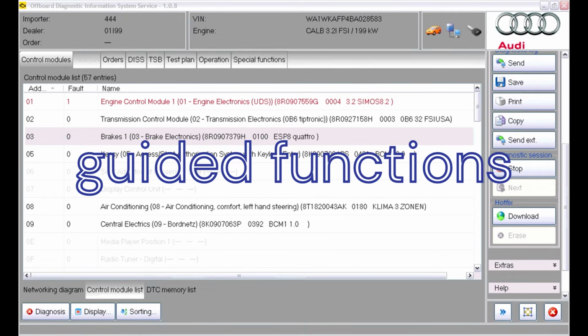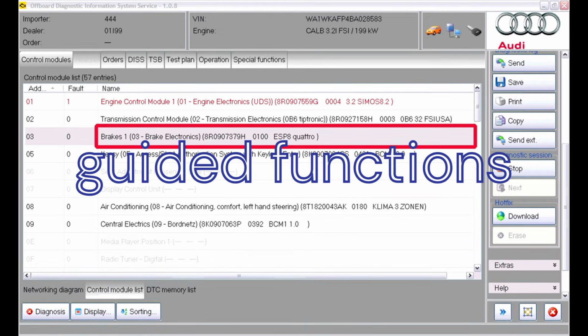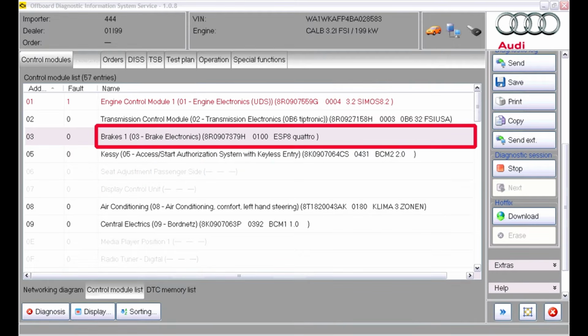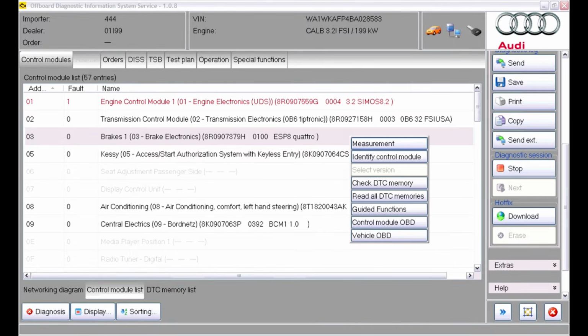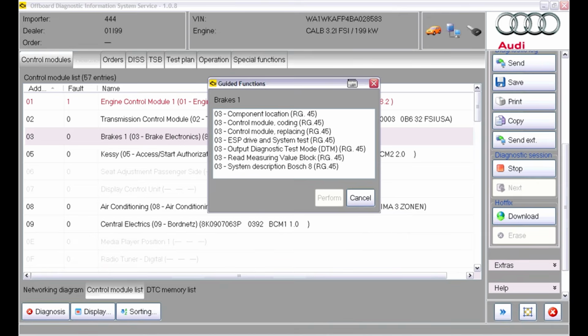To access guided functions, right-click on a control module in any of the control module screens. This example shows the Control Modules tab, but the menu can also be accessed from the Network Topology screen by right-clicking on a control module. Scroll down and select Guided Functions. A list of functions will appear. These functions are specific for this control module and not the complete list of all available guided functions for the vehicle.